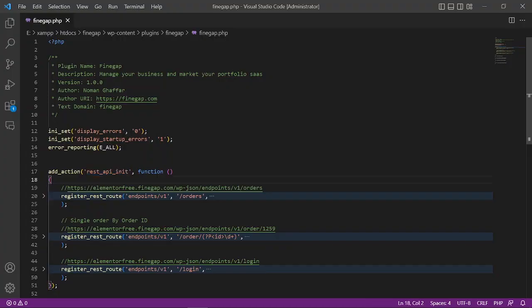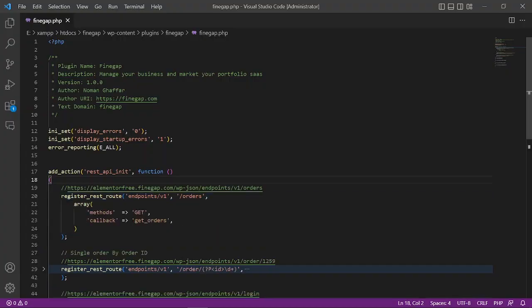And in this function, we have to register some endpoints, and we are going to use register_rest_route to create the endpoints. This is also a built-in function of WordPress. So in the first parameter of this function, we have to pass the namespace and v1, and then the name of the endpoint. For example, I am going to get orders, and then the third parameter is the array in which we define the method, for example GET, POST or DELETE or anything else, and then we have to give the callback function name, for example get_orders.